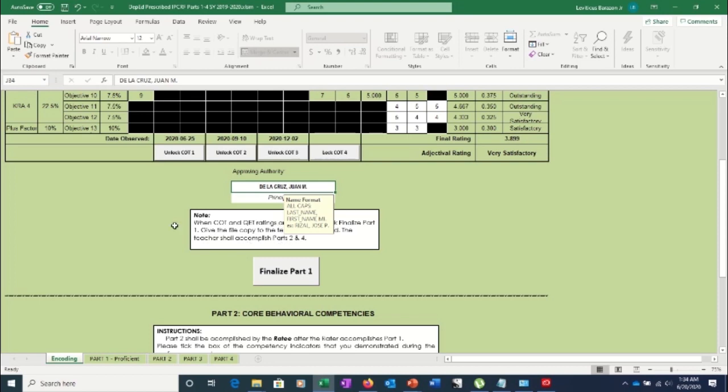Okay, so it says here when the COT and the QT ratings are encoded, click finalize part 1, give the file copy to the teacher concerned, and the teacher shall accomplish part 2 and 4. This note is really because, again, let me repeat, the one who should encode this is the rater. It could be the master teacher or the head teacher. The rater should be the one finalizing this. However, in the context of COVID-19, self-rating is now allowed. However, the rater should, again, validate.